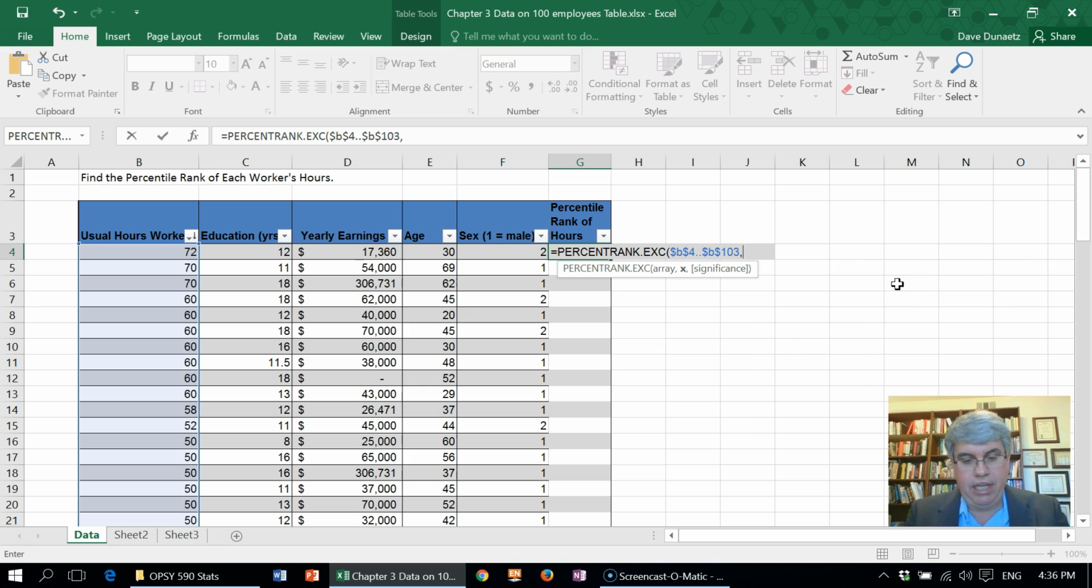Now we don't put the dollars in here because we're going to calculate each cell in the column, and we want that B4 to change. For the one below it, we want it to change to B5, then B6. We don't want it to stay the same for all of them. And then it asks us to put in the number of significant figures that we want. That doesn't matter too much. Let's put in 4 at the beginning, and then we close the parentheses. And now it's really important to use this formula exactly as I've put it, except for the significant figures. That last number doesn't really matter.